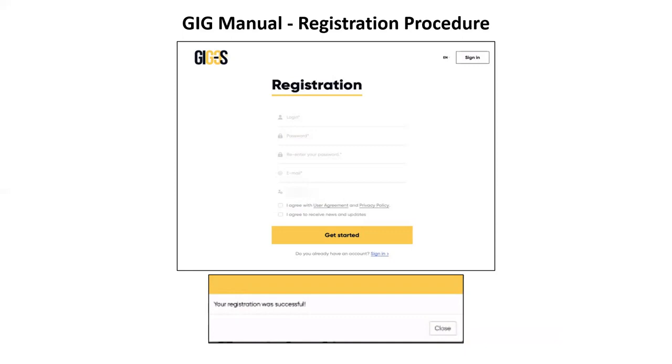Attention! In the next field, after you entered your email address, you need to enter the reference number or UID number of the person who invited you, or use the email with the reference link that you received from them. Then select the two checkboxes and finally click on Get Started. This completes the initial part of the registration process. As a confirmation of the completion of the initial registration process, you will receive this confirmation message.